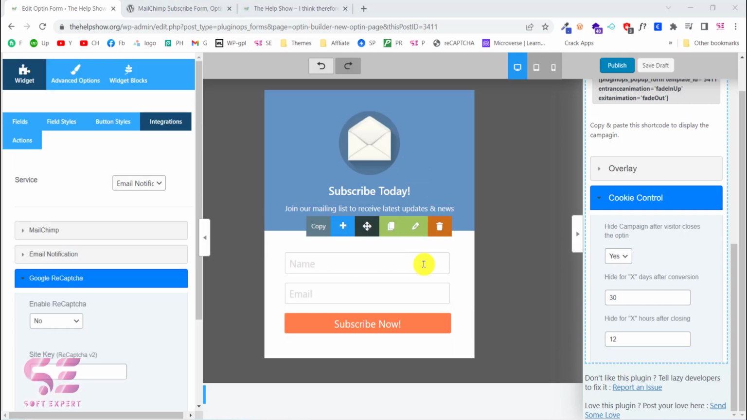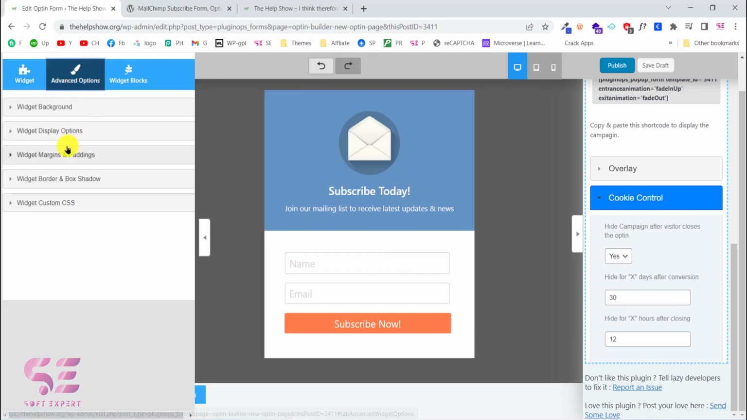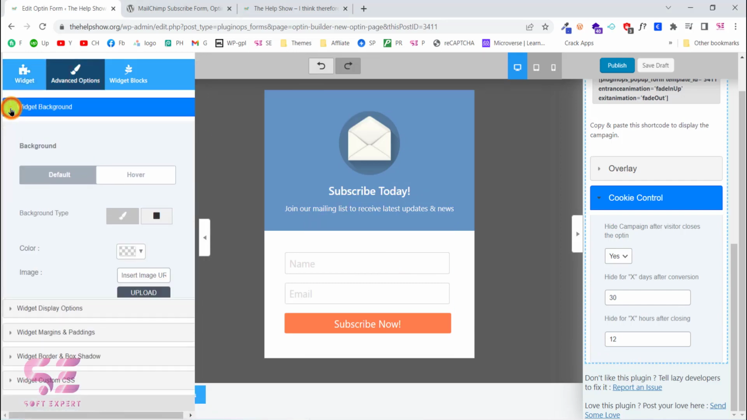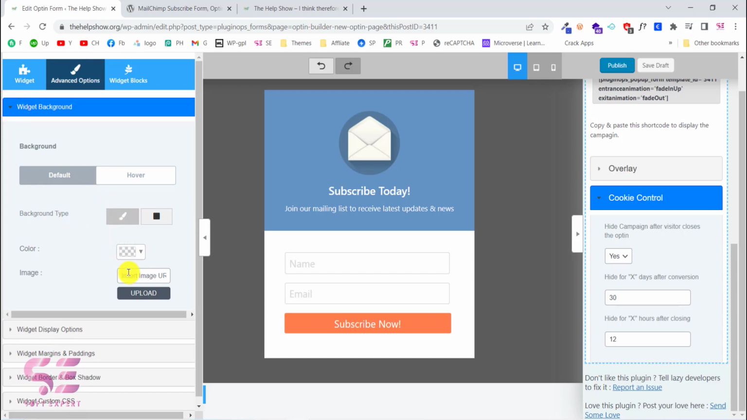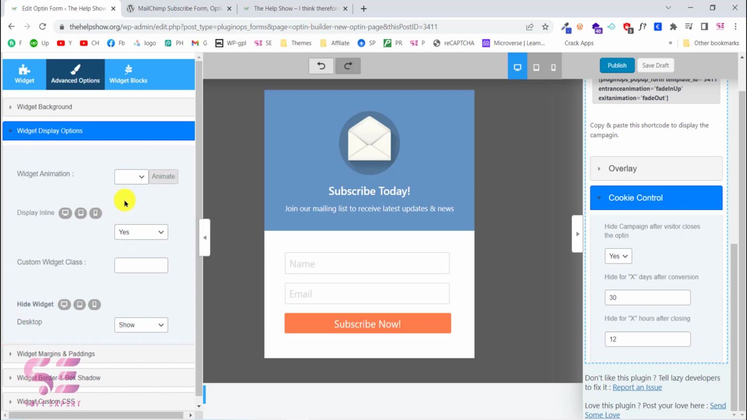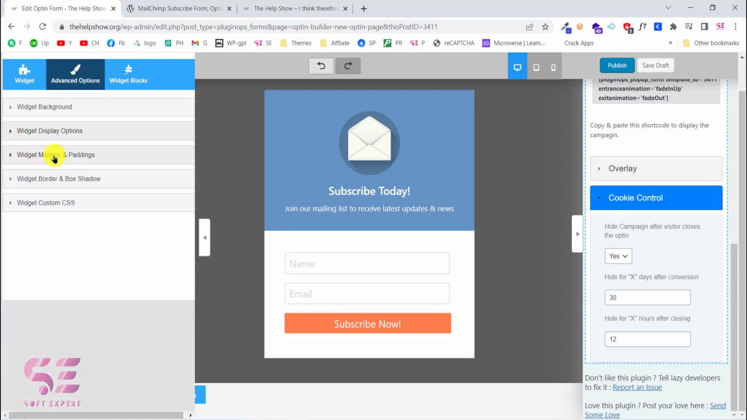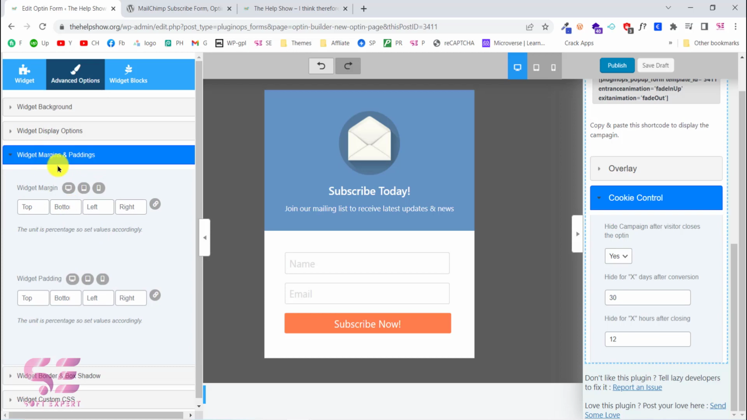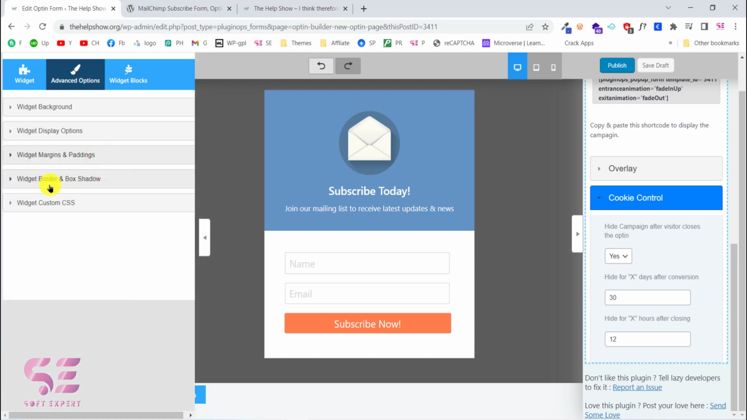And that's it. That is how you can create this form. One more thing is, inside advanced option, you can change the widget background like this. You can upload a background image, and in widget display option, you can animate the widget. You can choose a custom widget class for this, which you can style with your own CSS. You can also choose the widget margin and padding. So these are some settings that are not necessary for this video.